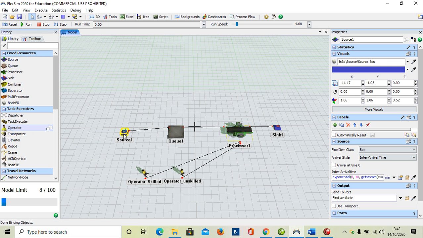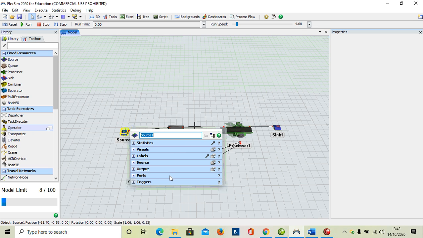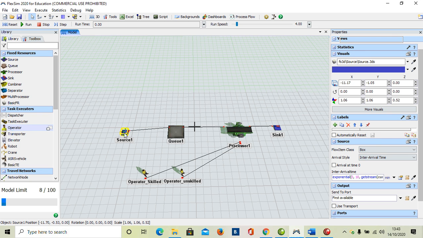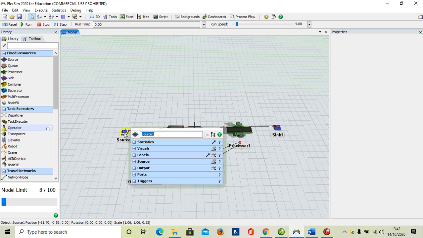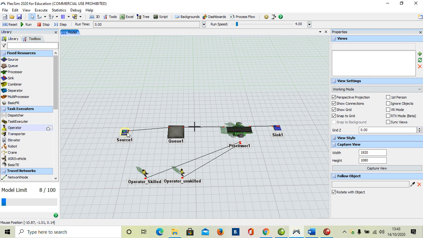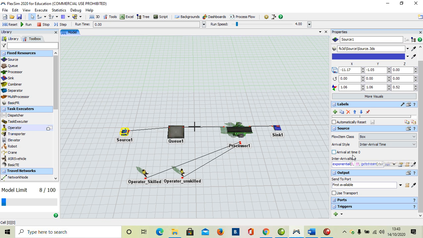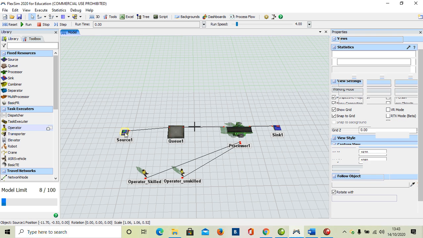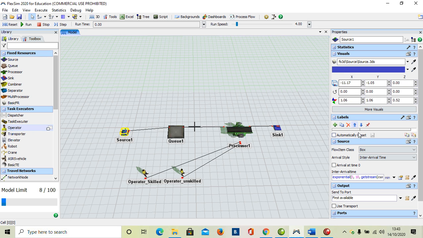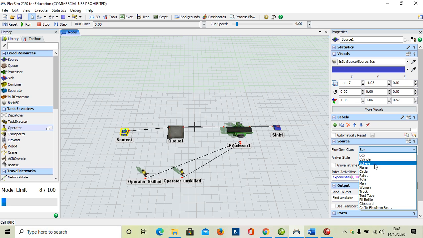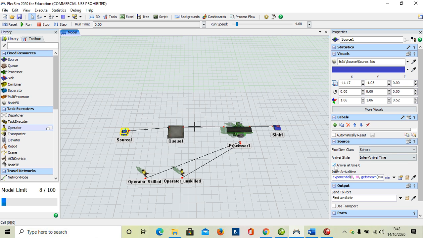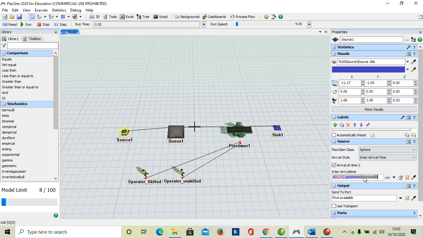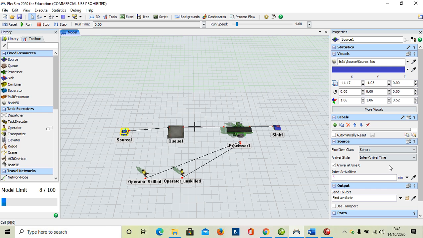If we double click on the source, you can see it's a slightly different menu system now for them. It's everything if you double click, as far as I can work out. All of these seem to be available down here anyway if you just click once, in what used to be the quick properties window. So all I'm going to do is change it to a sphere. I'm going to have the object arrive straight away, and I'm going to get them to come every 5 minutes. That's all I really want to do with that.